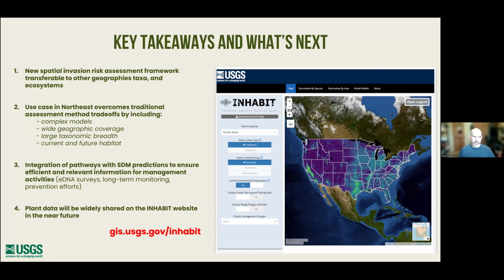so that our results are ready to be used as a complement and a way of contributing to the great work that's already going on for AIS management in the Northeast. This includes helping inform things like eDNA surveys or long-term monitoring of a variety of resources that folks may be interested in, and implementing prevention efforts to try to protect recreation, agriculture, and human health.